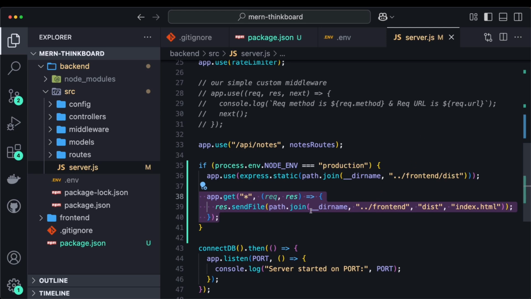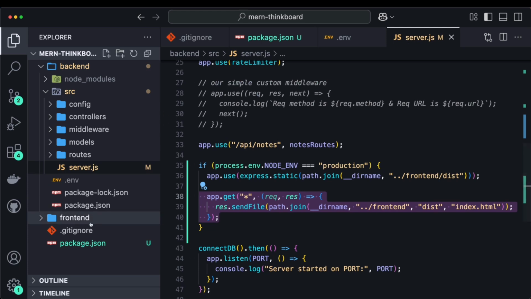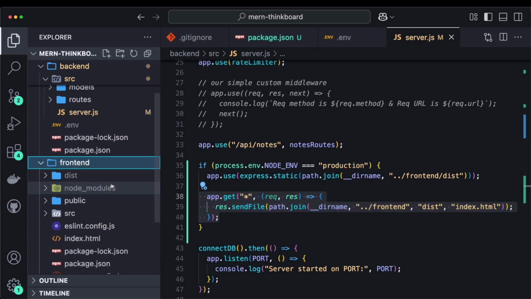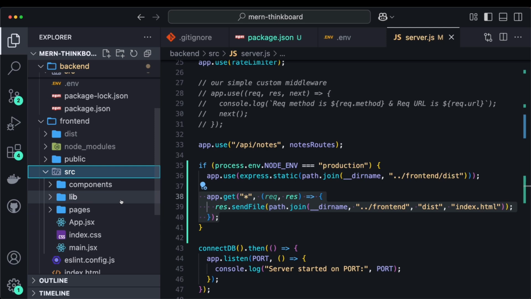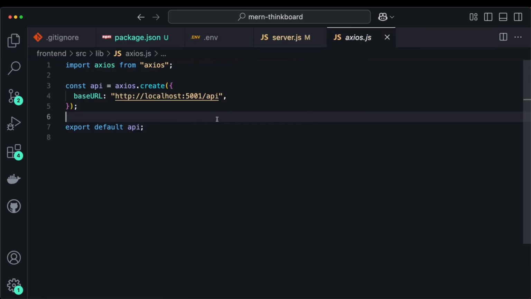Now I will explain this once again. Let's try to complete this. One more thing that we need to do, we'll go under the frontend. I think this is the very last thing, under the axios.js. So here we need to update something. Here we say that our base URL is localhost 5001, which is absolutely fine in development.